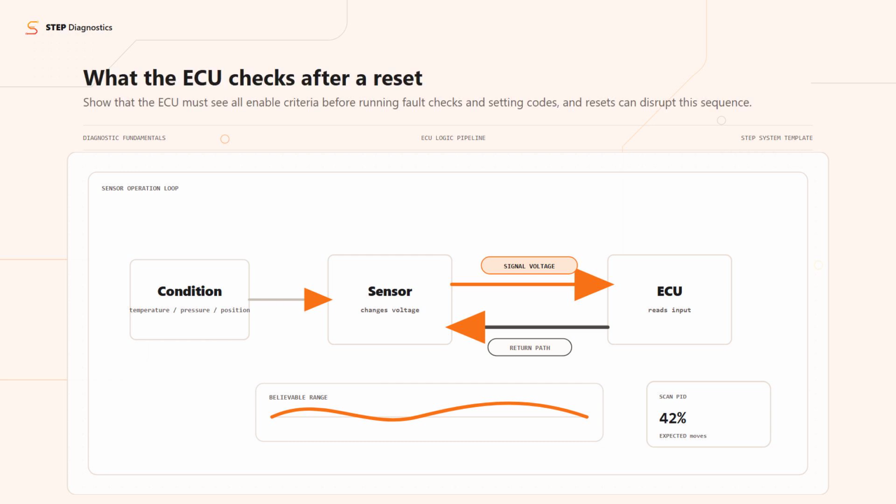After a battery or module reset, the ECU starts with a clean slate. It needs to see certain conditions like sensor power, grounds, and signal plausibility before it can reliably check for faults. If any circuit path isn't fully restored or reinitialized, the ECU may flag a code even though the real problem is connection, not a failed part.